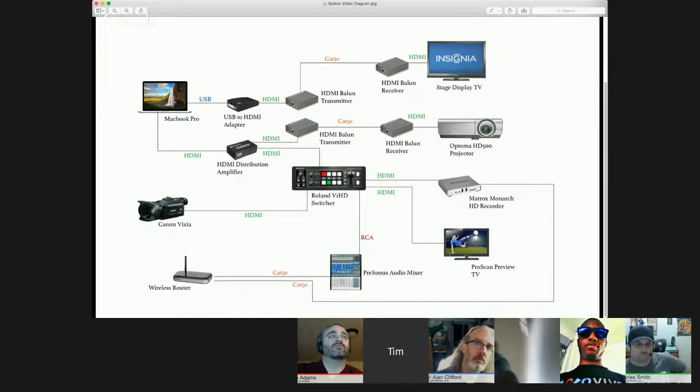The other output from the MacBook Pro is utilizing a USB adapter that you can get pretty much anywhere. It's by a company called NewerTech. We convert it to HDMI. It'll do VGA, DVI, and HDMI, so it's a very utilitarian adapter to have. On a Mac, I don't know about Windows, but on the Mac you do have to download drivers to get it to recognize. But then we go into another balun that sends it to our stage display TV.